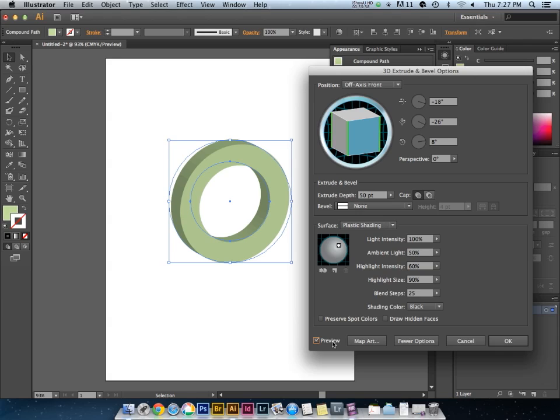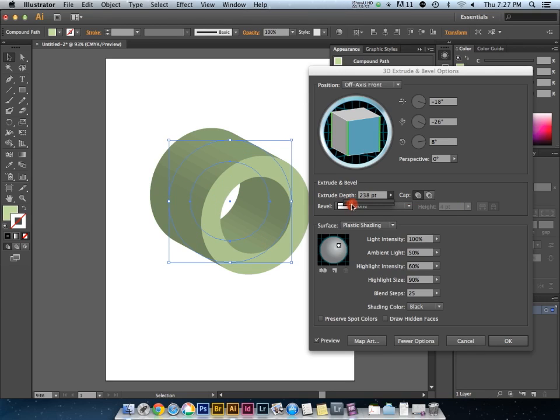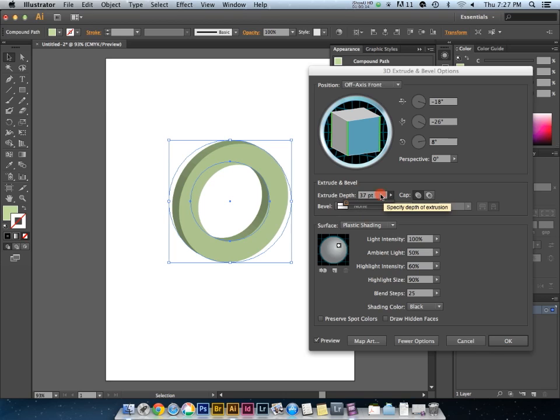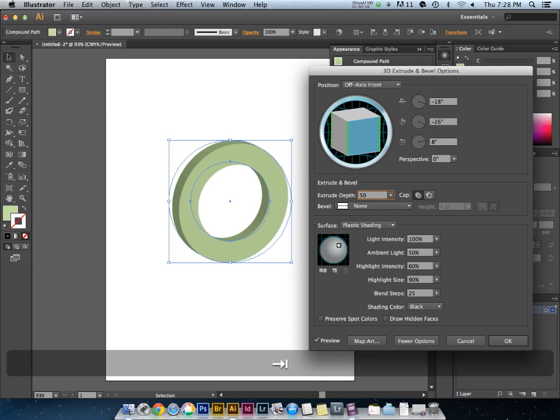You can adjust how deep this extrusion is by adjusting the number of points shown in the extrude depth field. Or you can click on the arrow to the right and then actually use a slider to adjust the extrusion. Okay? So now it's looking like a thick washer. I'm going to bring it back down to around 50 so that it looks more like a ring of some type. Let's go back to 50. I'll just type that in.